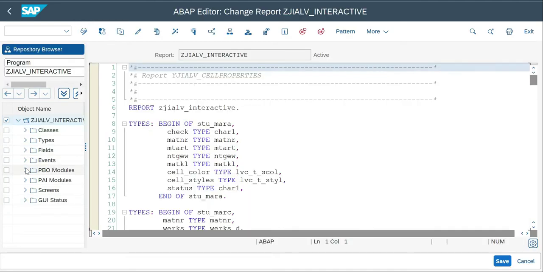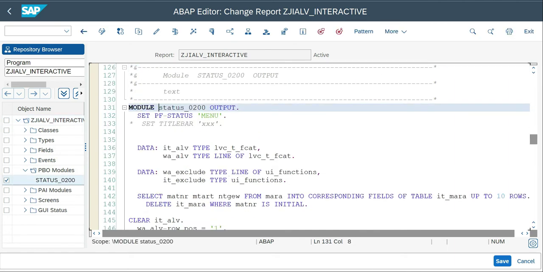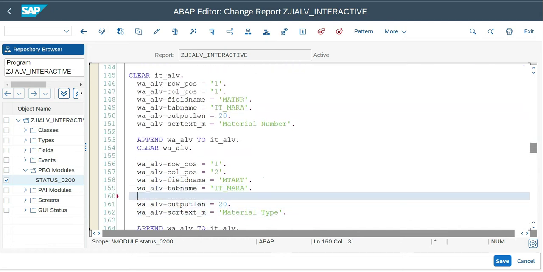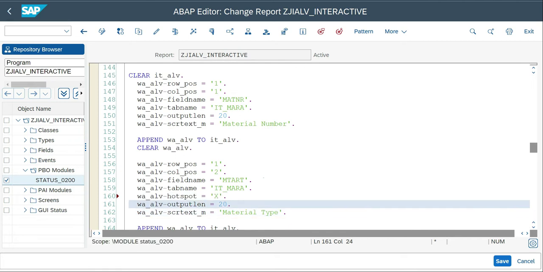So the code is simple. We have already seen this, and if you go to status 200, that is the place where I have written all the code to generate the first ALV report from the MARA table. Here I'm going to enable the hotspot for the material type, hotspot equal to X. That's it. Then we'll go one by one. We'll take the first part, the material type double click.